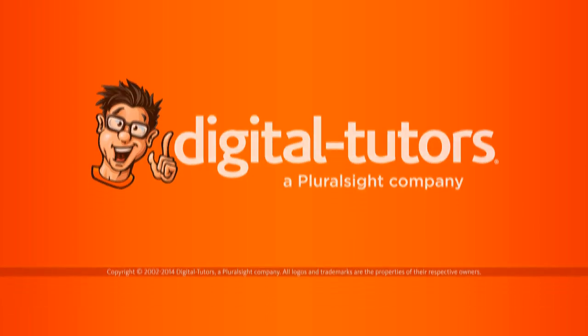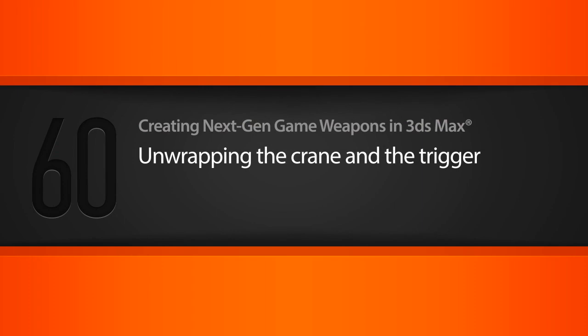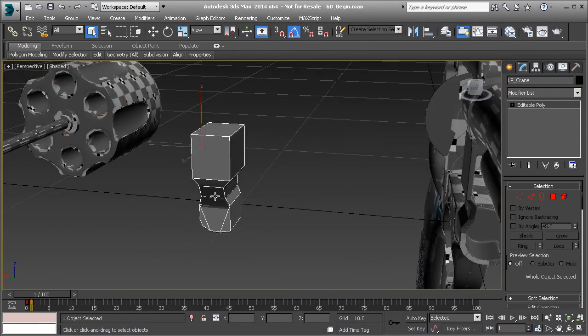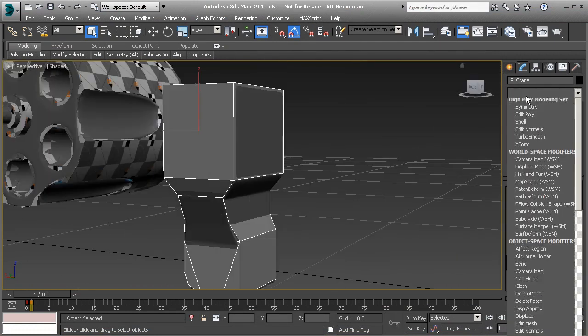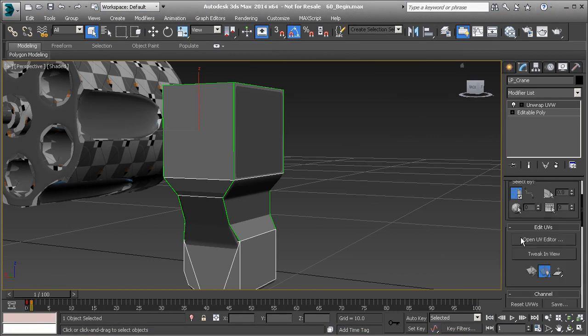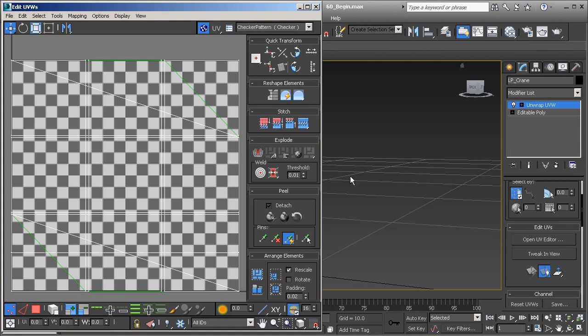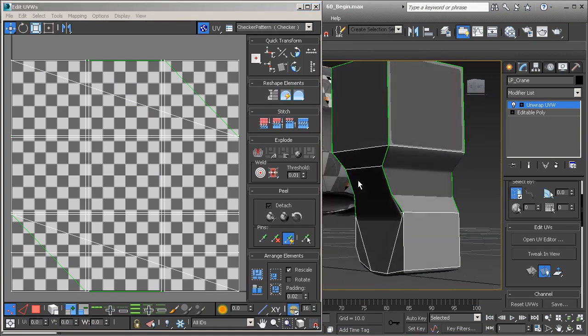In this lesson, we're going to continue unwrapping the weapon. Alright, so we're on the home stretch here, just about finished with unwrapping. Let's go ahead and work on the crane here. Let's add our unwrap UVW modifier to that. We'll open up the UV editor, bring that over so we can see that. And then I'm just going to pan over so we can see the model here.